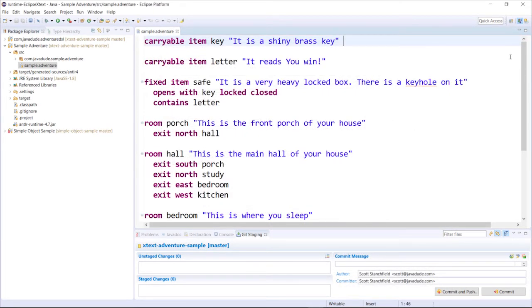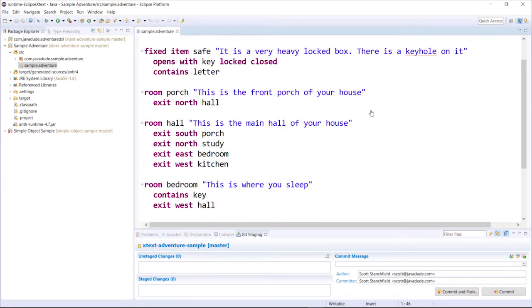Okay, so here is an example of our DSL that we're going to use to describe our data in our little adventure language here. So we're describing a carryable item key. It's a shiny brass key. Carryable item letter, it reads you win. Fixed item safe, it means you can't pick it up, and so on and so on. Room hall, south goes to the porch, north goes to study, east goes to bedroom, west goes to kitchen.